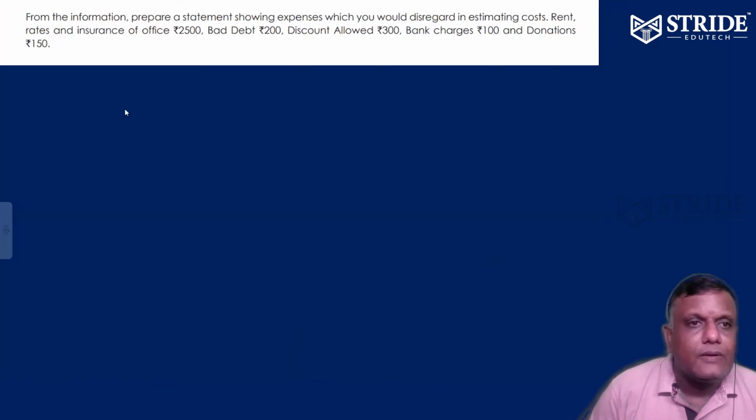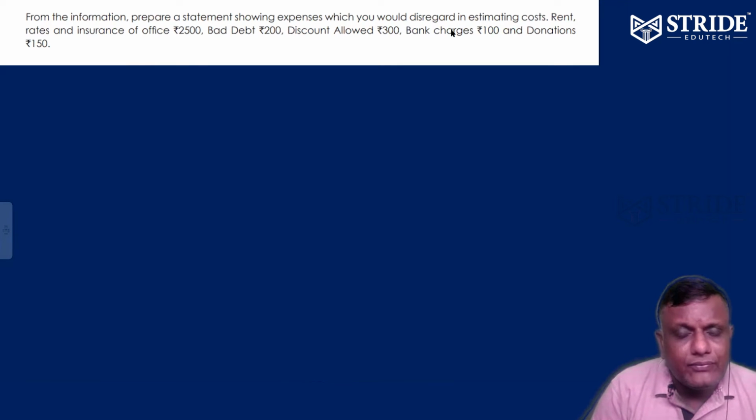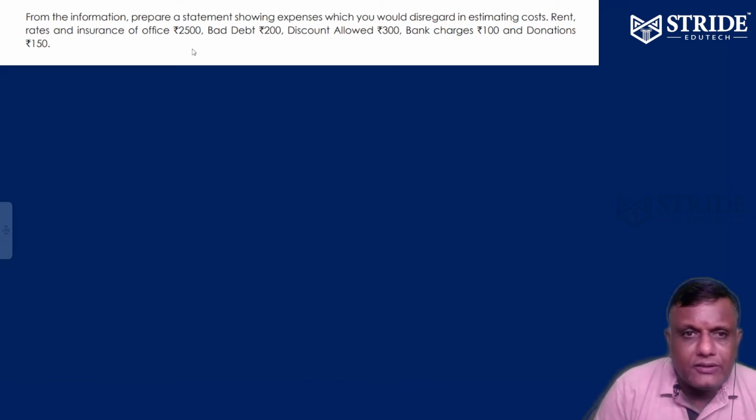Let's see. From the information, prepare a statement showing expenses which you would disregard in estimating cost. So what are the elements which are not part of a cost? Disregard means not a part of cost. Rent, trade, insurance, office is a part of cost.